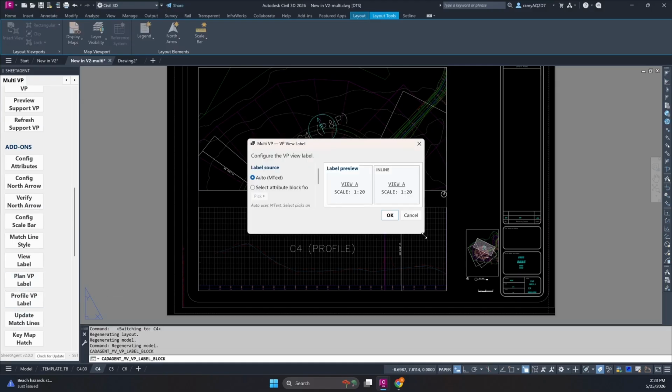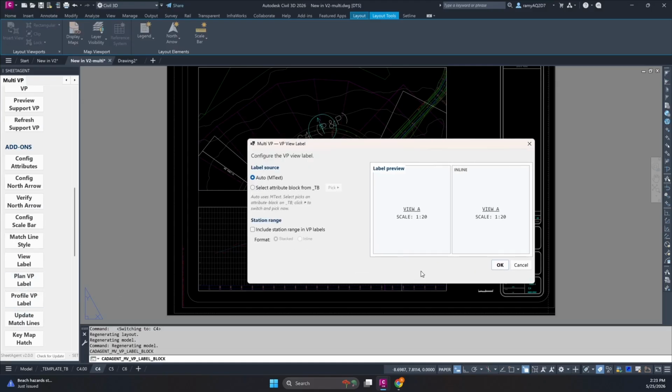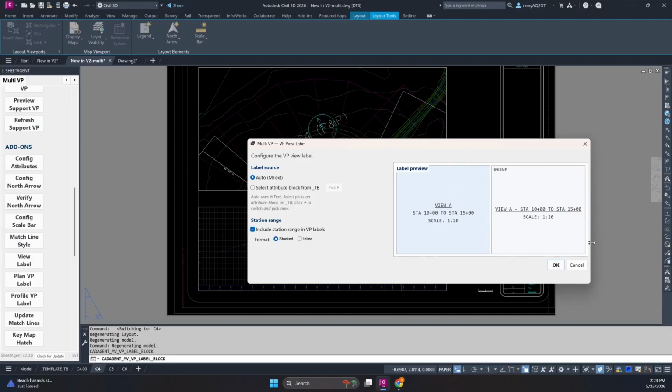So plan view label now, you can also select similar to before, pick. I don't have one, so I'm going to use the auto. I would love to use my station range. So now I can clearly see what it means, that in line. I built the program and I know exactly what they are, but for visual folks like me, who want to see it before they apply it, now they can see it here.